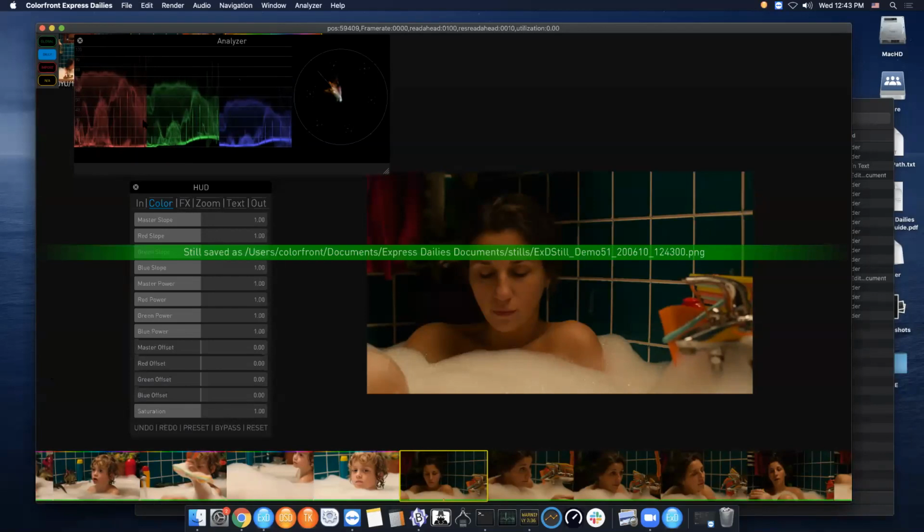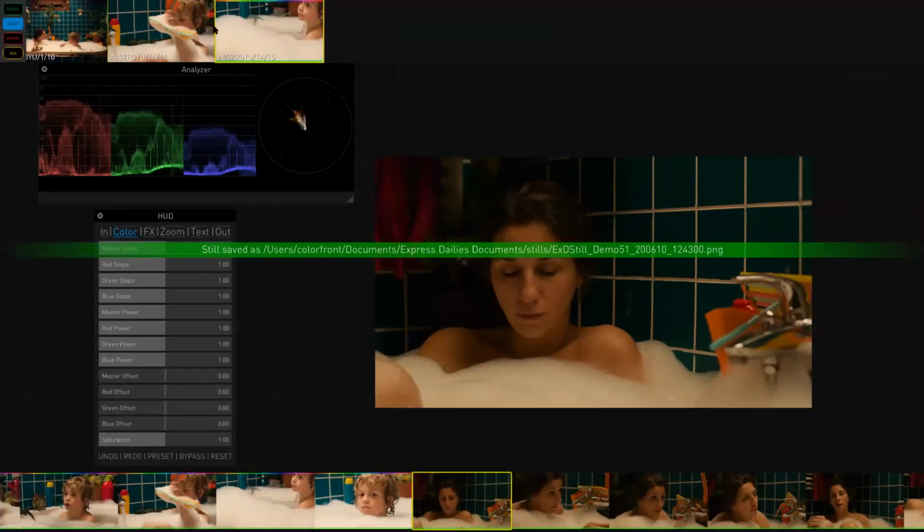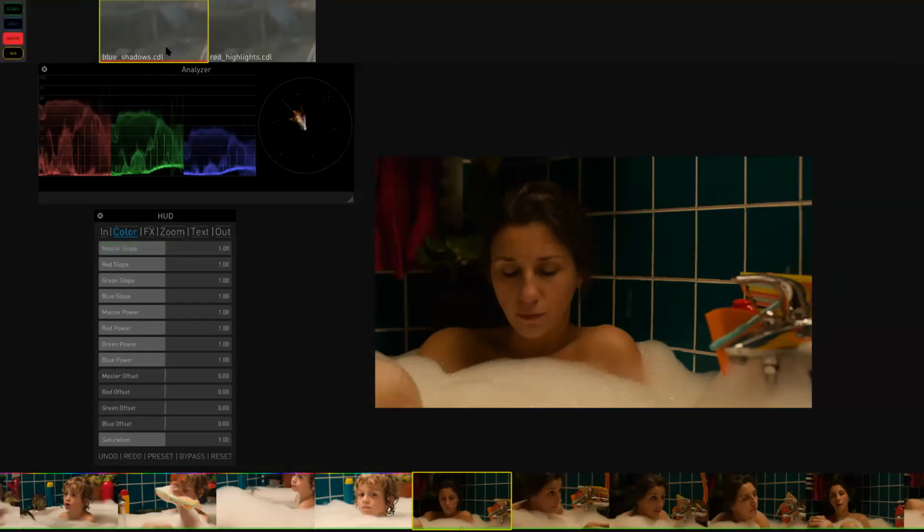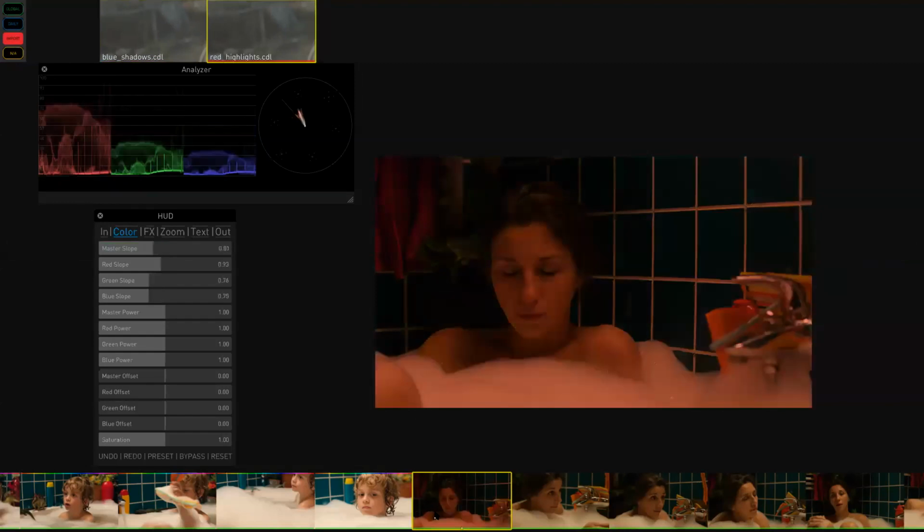So thirdly, we'll go full screen again. The third is the look store, which is basically where I bring in my CDLs. I've got a couple of example CDLs here, and if I just take this red one and drag it down, I'm adding the CDL like that. They have kind of junk thumbnails here.